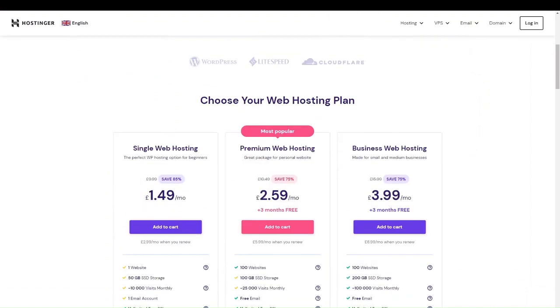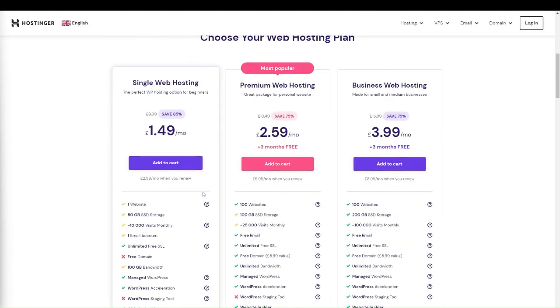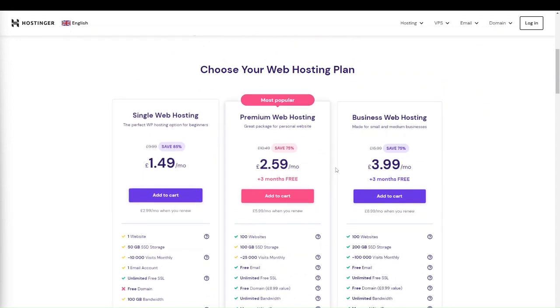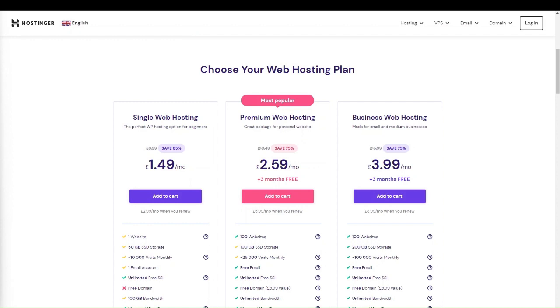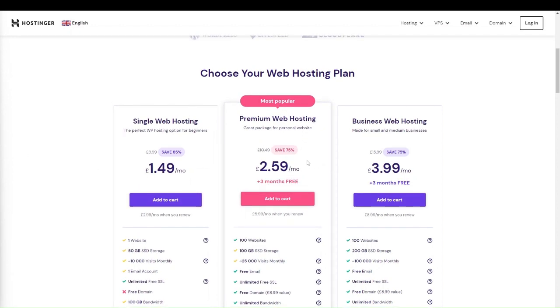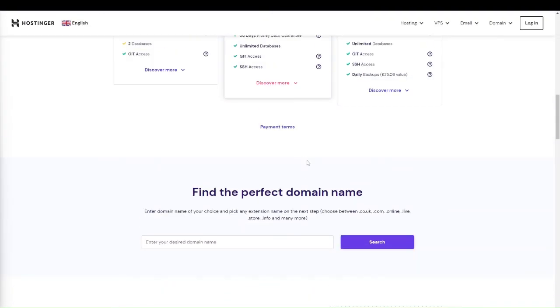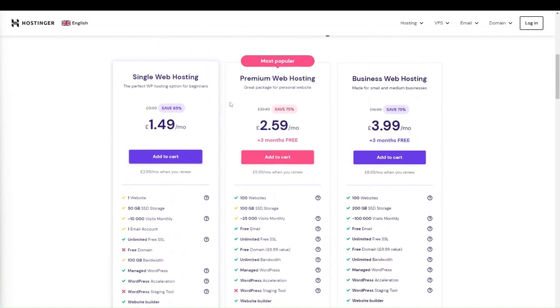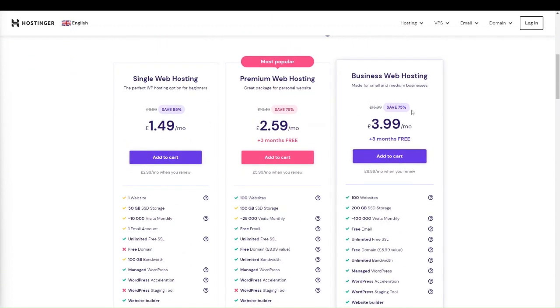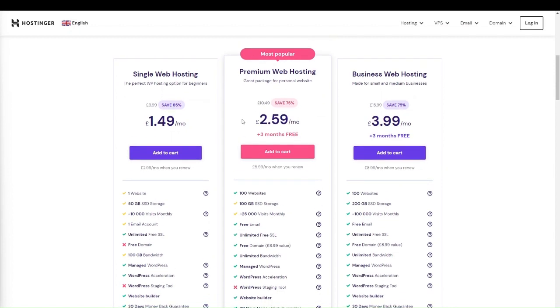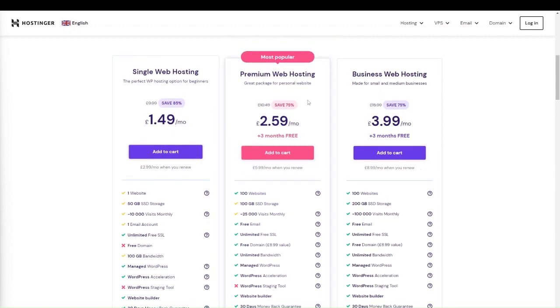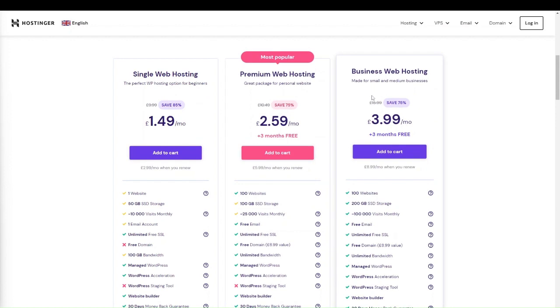In terms of the web hosting plans, you can see that they offer 3 different web hosting packages. However, unlike the previous hosting plans that we've seen, they only offer it as a monthly billing cycle and not so much as a yearly. So you can see you've got the single web hosting, premium web hosting, and business web hosting. With the single, you just get hosting for one website, but with both the premium and the business web hosting, you get it for over 100 websites, so just 100 websites.